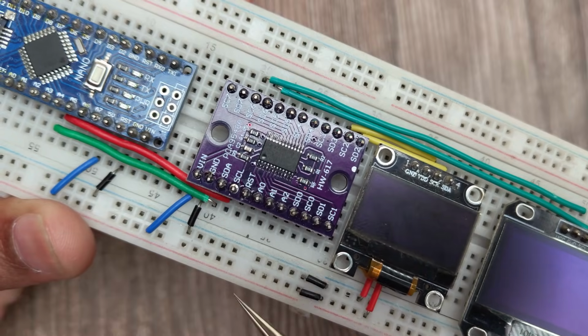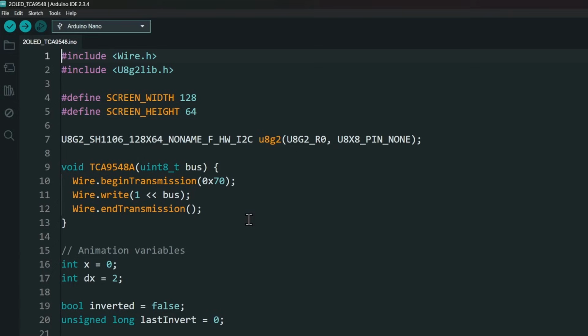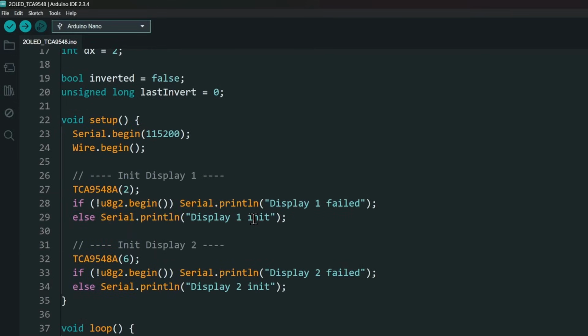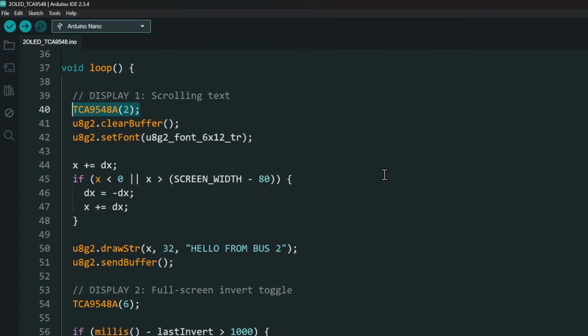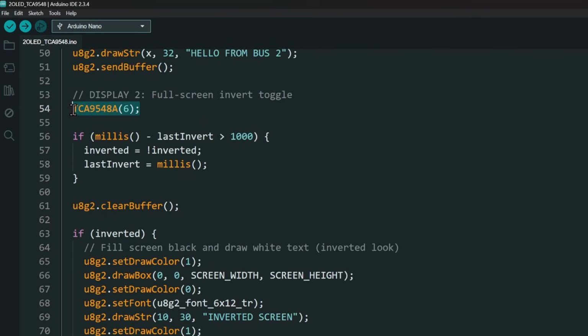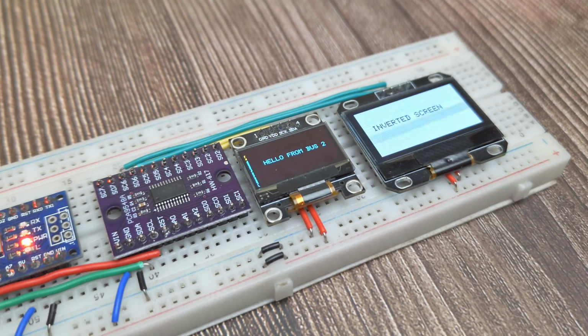Let's jump to the code. Here, to select the channel to send data to, you just send the channel number once. After that, all I²C data is sent to that specific channel. For instance, to send data to the displays, simply set the channel first. Then, write to the display normally. So, whatever is below this will be sent to display 1, and whatever is below this will be sent to display 2. And the displays are receiving their own data. This way, you can control up to 8 I²C devices of the same address.